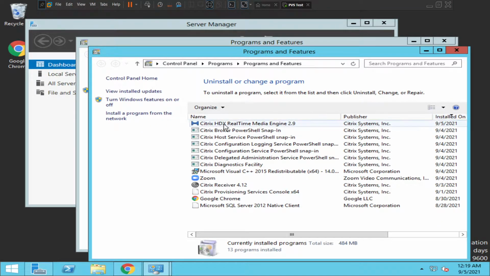And if you see here under programs, it says Citrix HDX Realtime Media Engine 2.9 is installed. So it looks like the program has been installed successfully without any issues, and you can try to access your Skype or Teams or whatever application you like to use to connect.